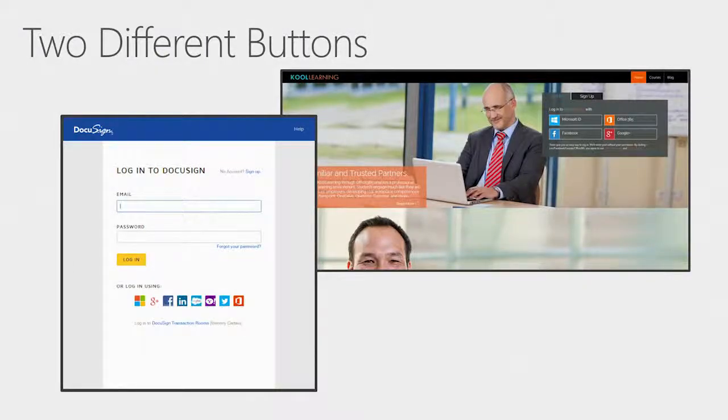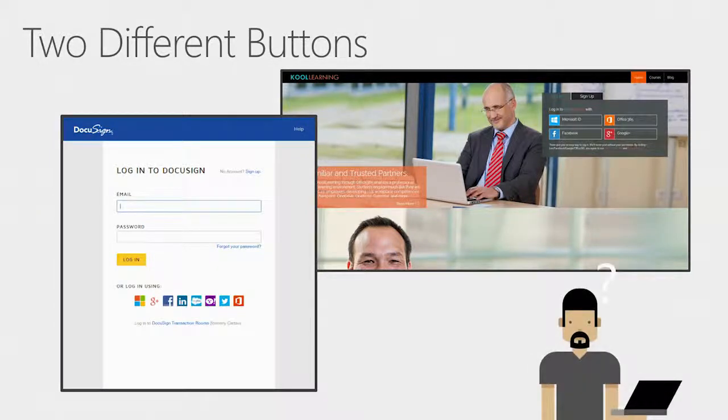So when we have these two different authentication services, Azure AD and Microsoft Account, it can lead to some not so great behavior when you try to build an app that has both types of customers. Here for DocuSign and Cool Learning, we have two different buttons. We have a Microsoft Account button and an Office 365 button. Which does the user click? We're not really sure.